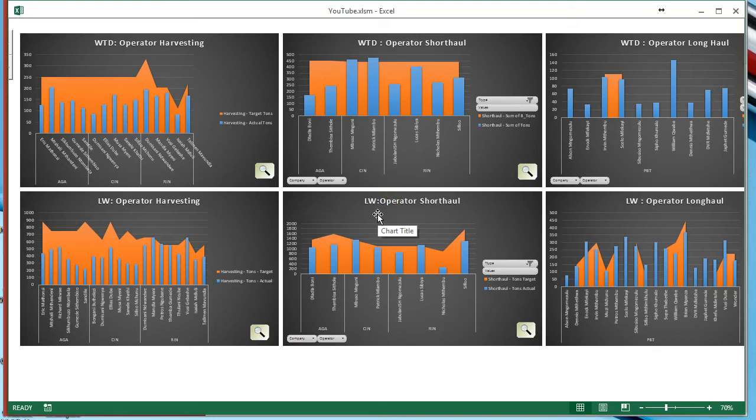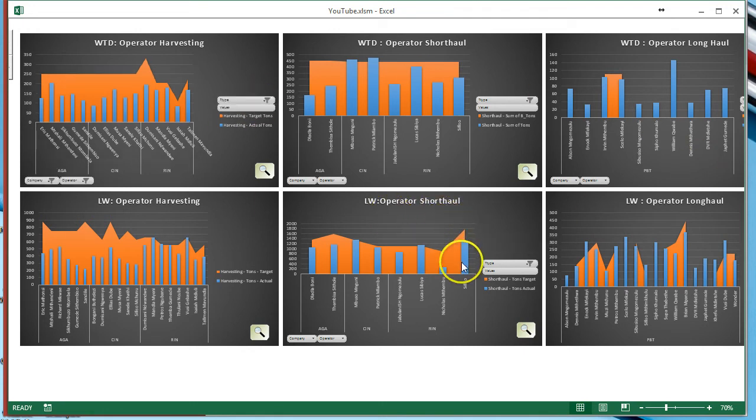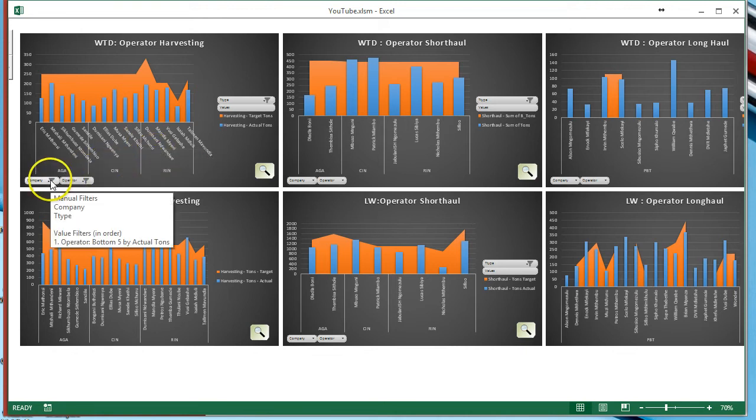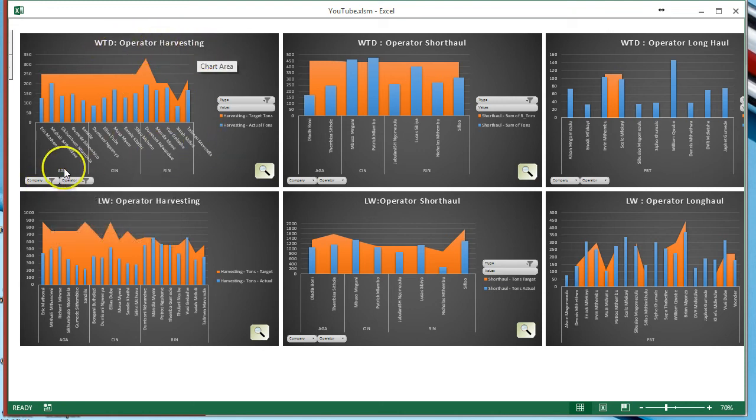Okay, in this last video on the dashboard, once you've selected your charts and refreshed the dashboard, it should look something like this, which means you can now start setting up your individual charts. The first thing I'd like to show you is that the charts are all, or mostly, based on pivot tables, which means you can, as a user, filter out and include or exclude data as you want. Let's take this week-to-date operator harvesting chart.